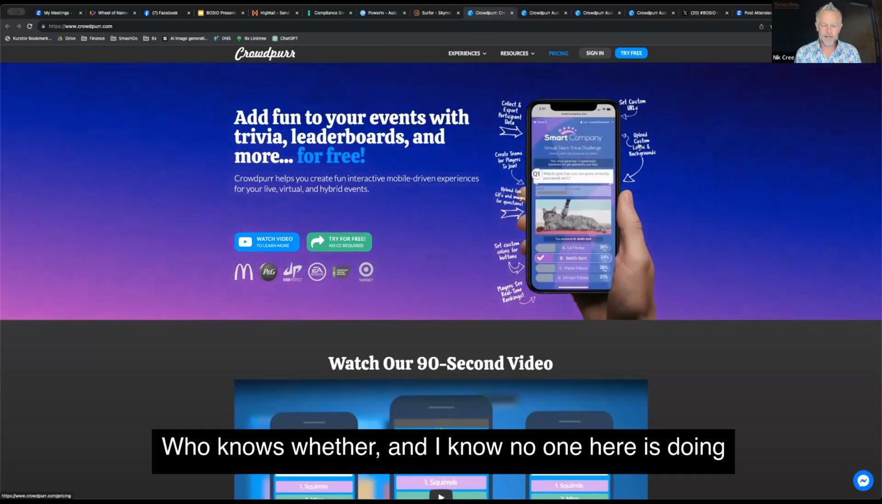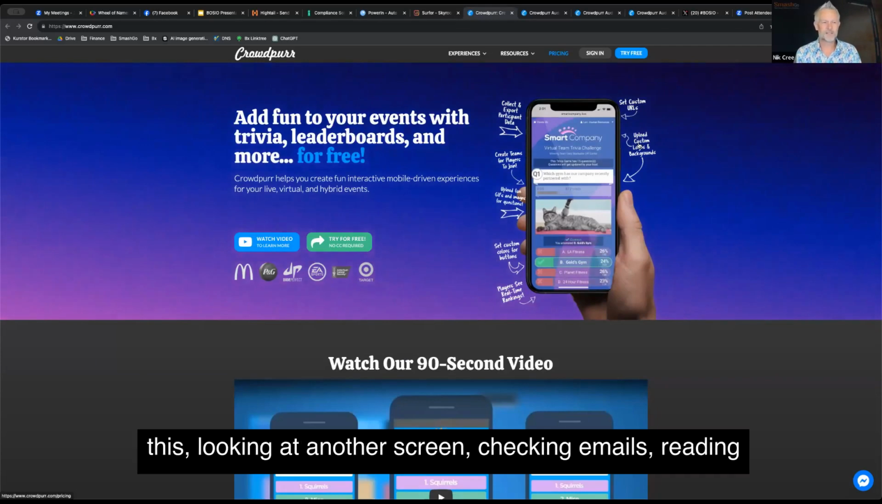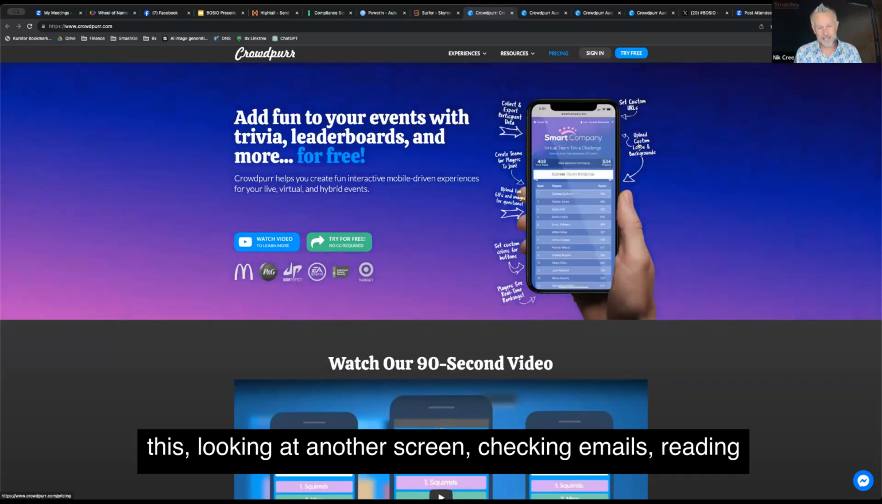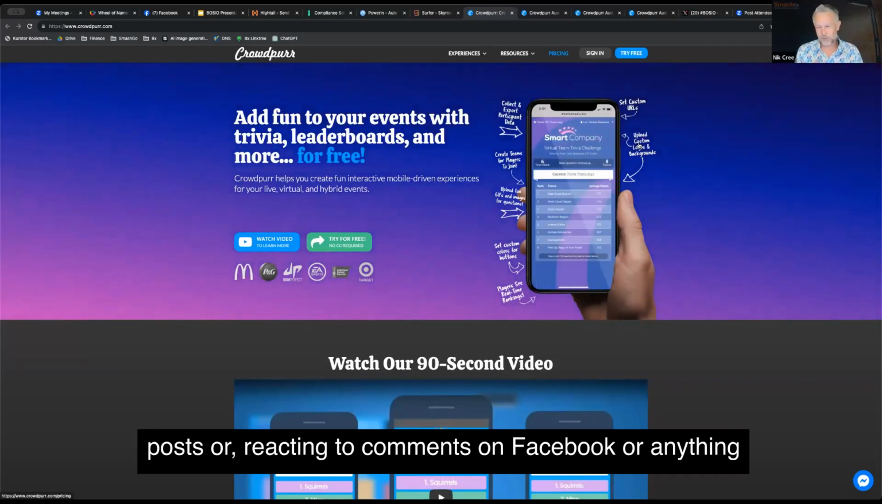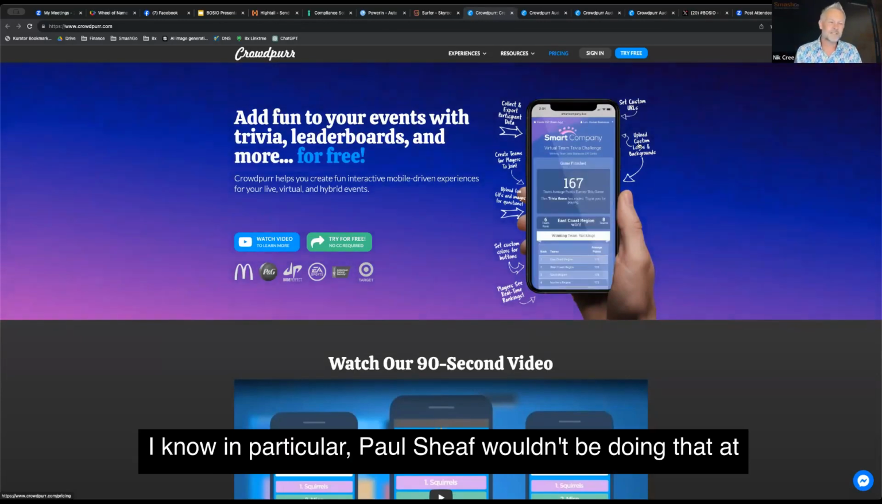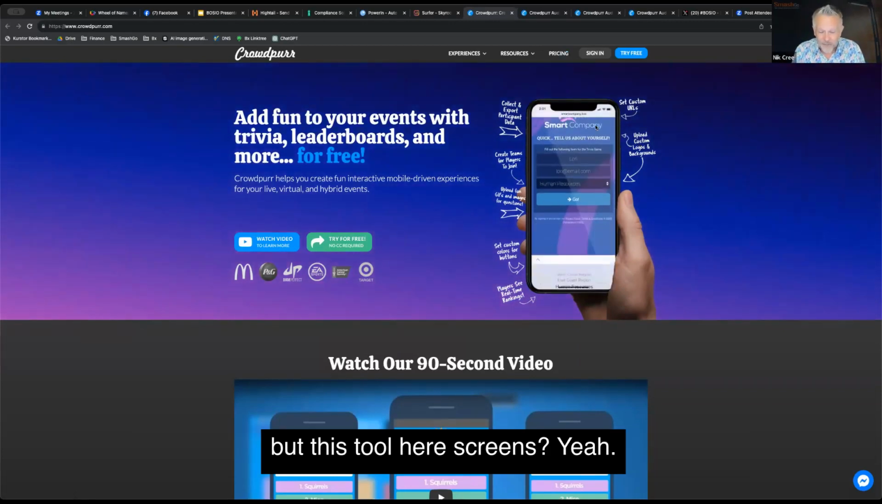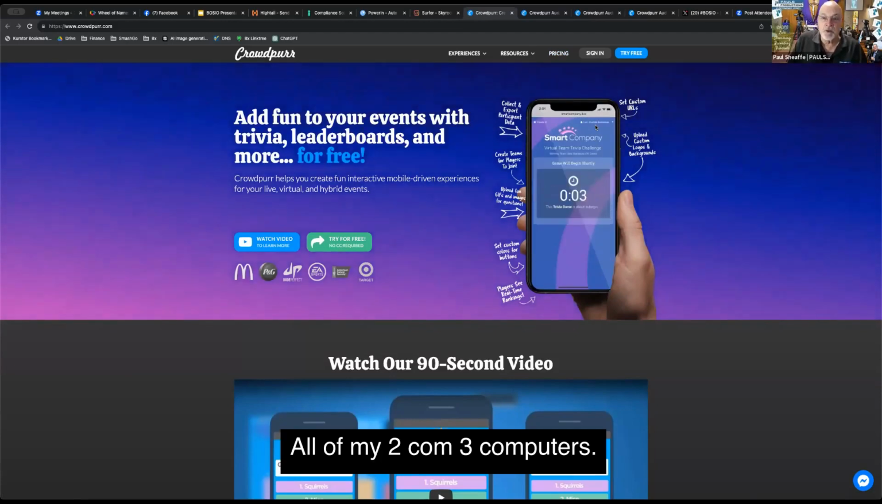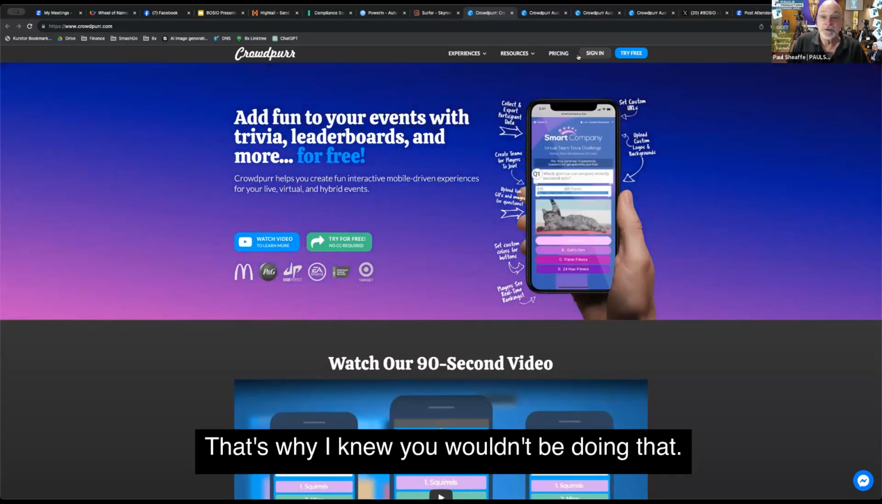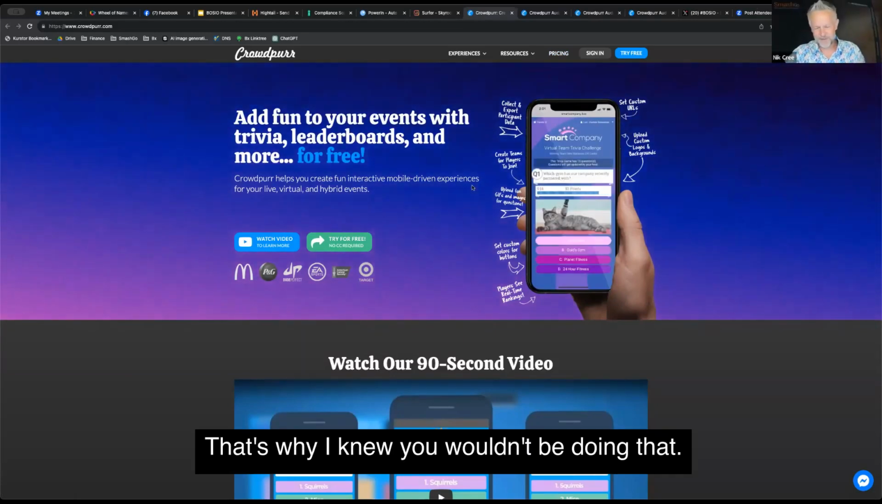Who knows whether, and I know no one here is doing this, looking at another screen, checking emails, reading posts, or reacting to comments on Facebook or anything like that. So I know in particular, Paul Sheaf wouldn't be doing that at all, as he's shaking his head. My 4 screens. Yeah, on my 3 computers. That's why I knew you wouldn't be doing that.